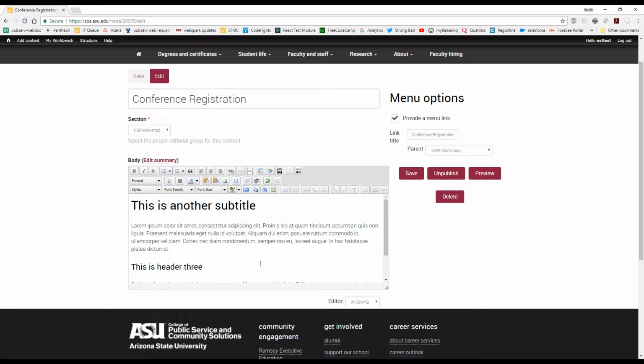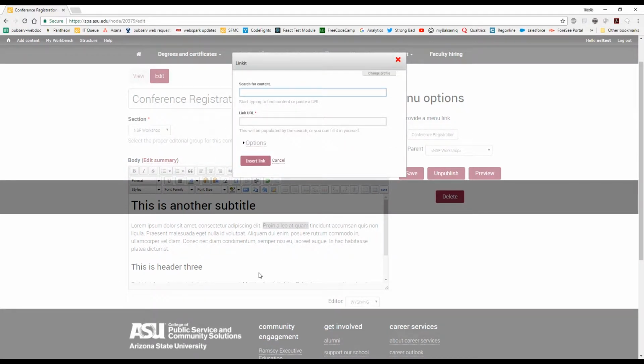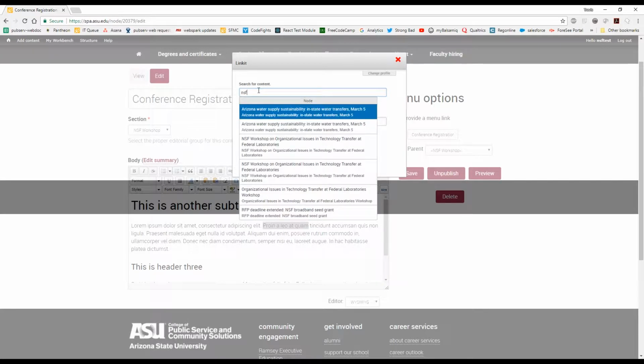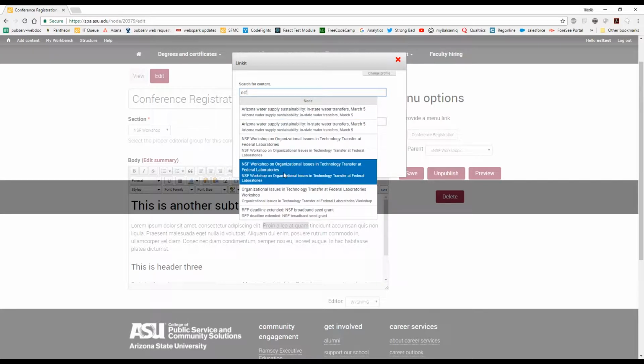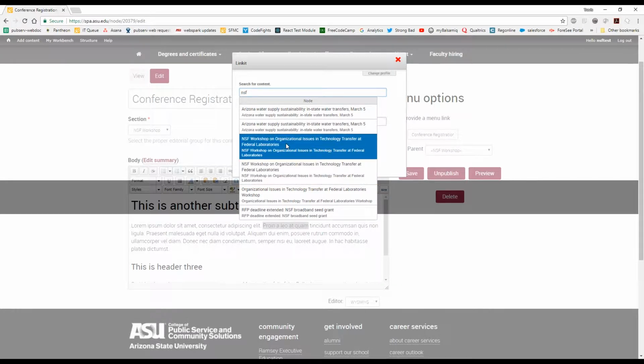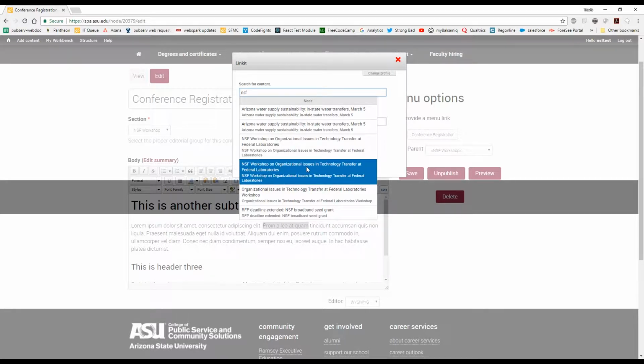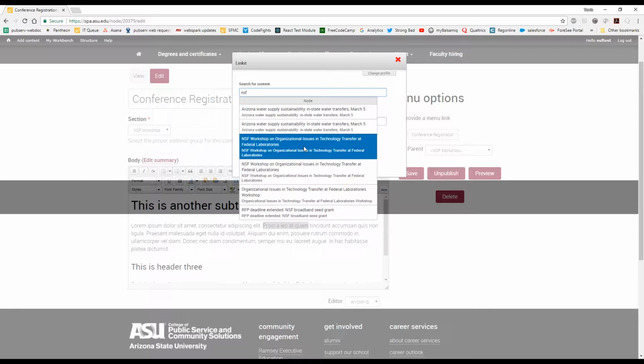Similar to when you're doing emails, you can create a hyperlink by selecting text and then using the link to content button. If the content already exists on this site, you can search for it if you know the name of it. So let's say we want to search for NSF and just see what comes up. So we've got a few NSF items, and then some things that don't relate. There's 2 of them that look the same, and sometimes that happens. So you'll want to select one and then test your link to make sure it's going to the right place.